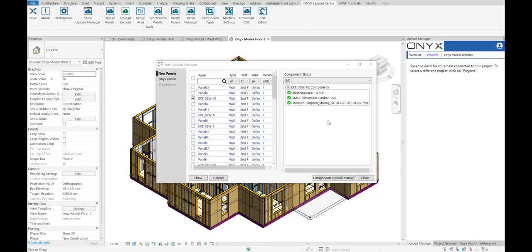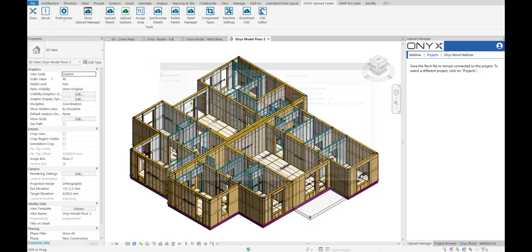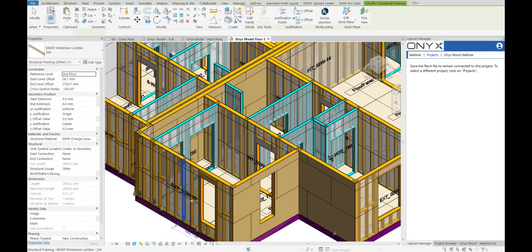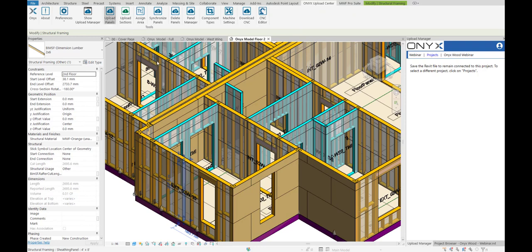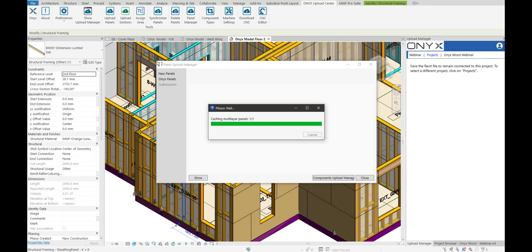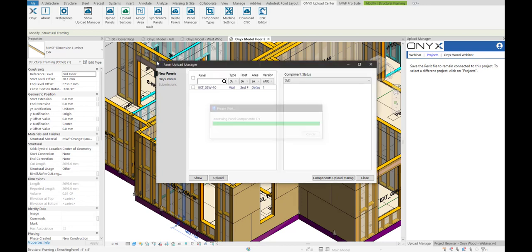Then we can look at the different ways that we can select panels ready to upload them into Onyx. So there are two methods that we can use, and I'll close this dialog box. And one of those methods is to upload panels based on the selection. So if I select one of my panels, you'll see that when I go to Onyx, Upload Panel, it will only load the selected panel.